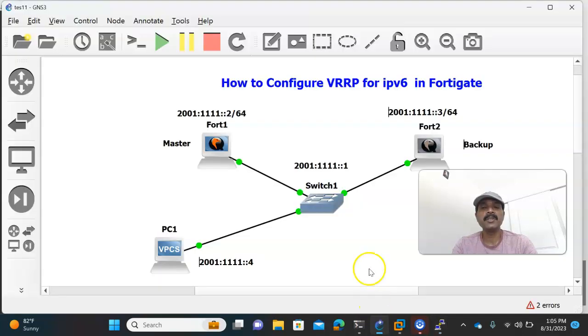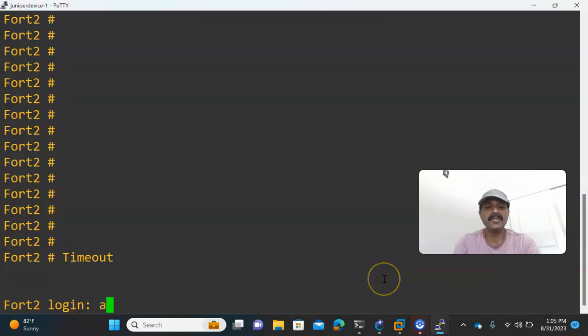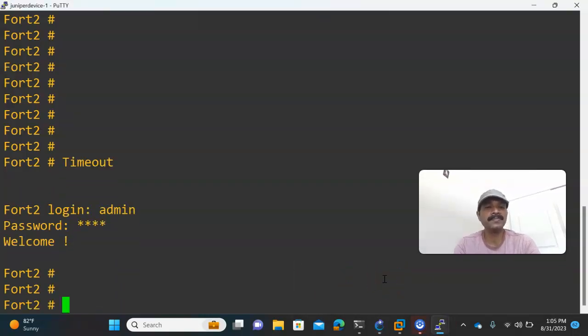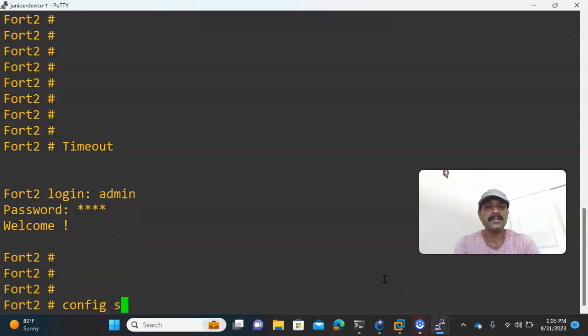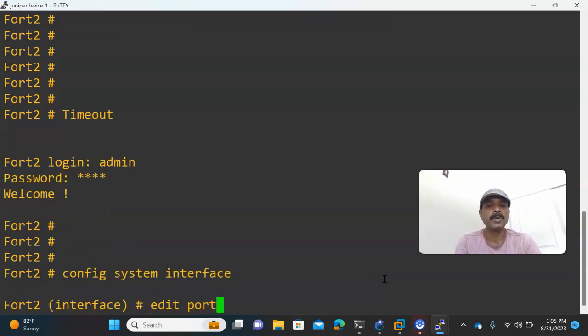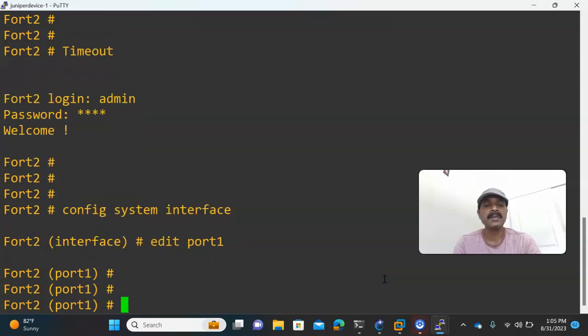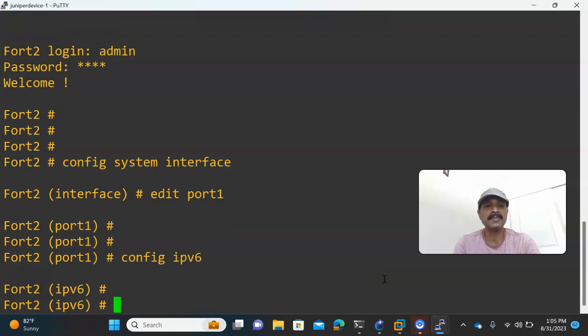Similarly, let us jump to the second firewall and configure the interface with the IP version 6 address. Then under VRRP, let us configure the VIP. Okay, so let us go to the second firewall and log in. Config system interface, edit port 1. Then let us configure the IP version 6 address. So config ipv6.